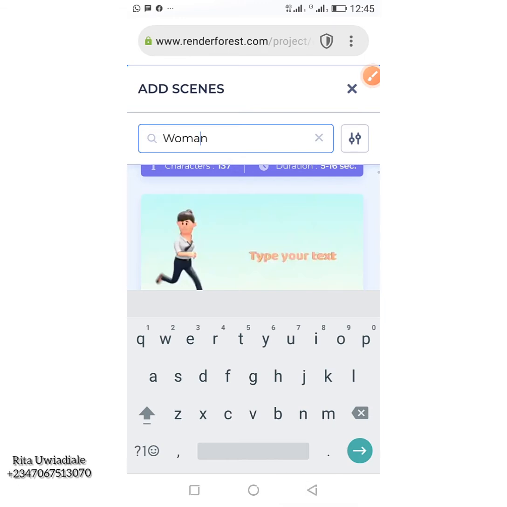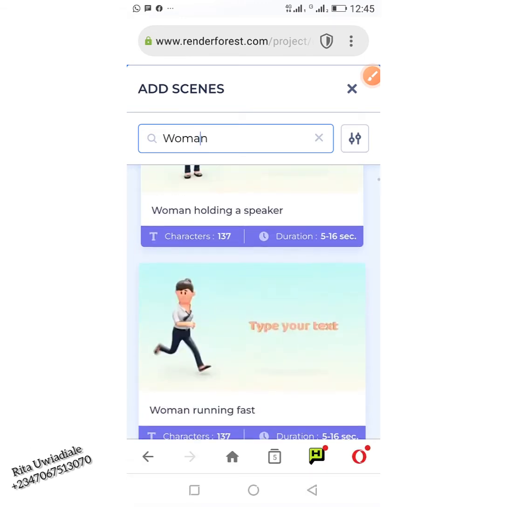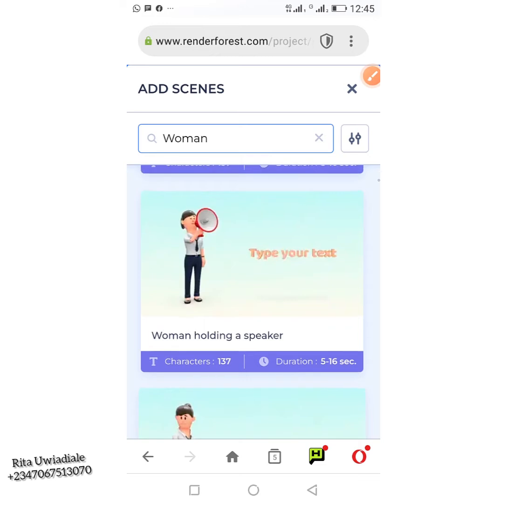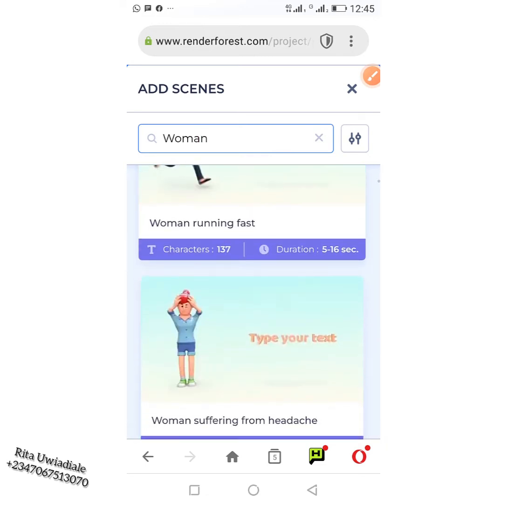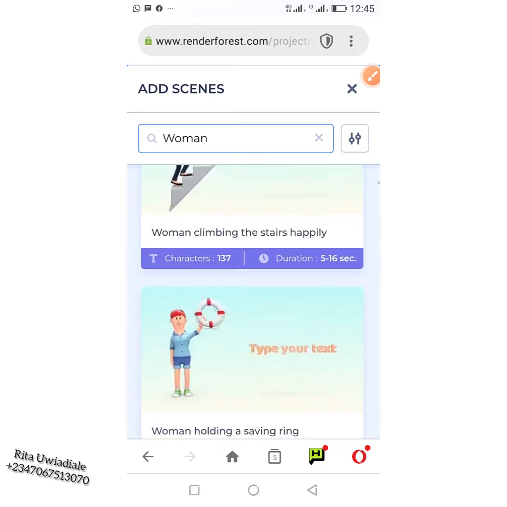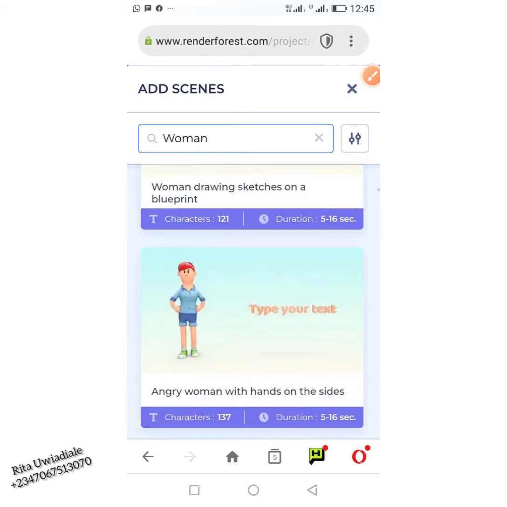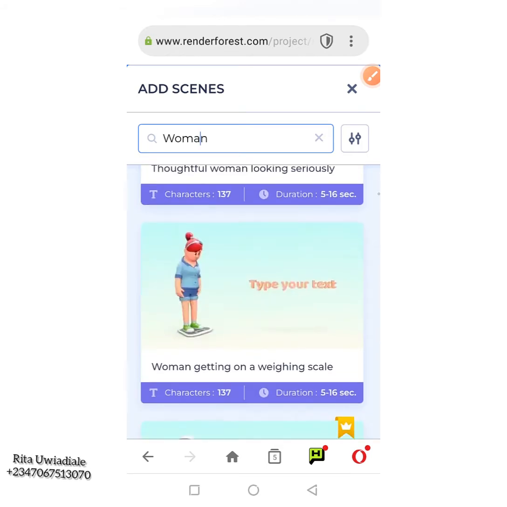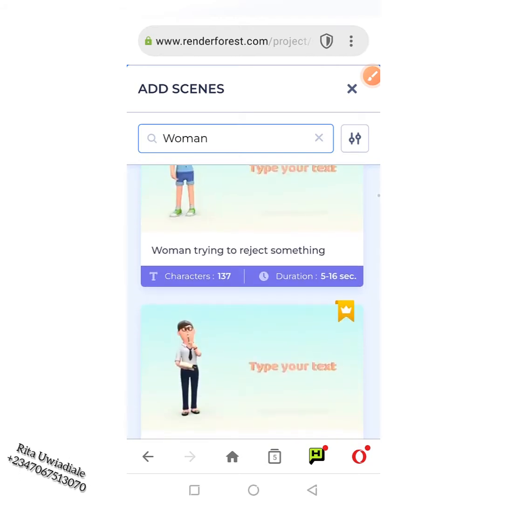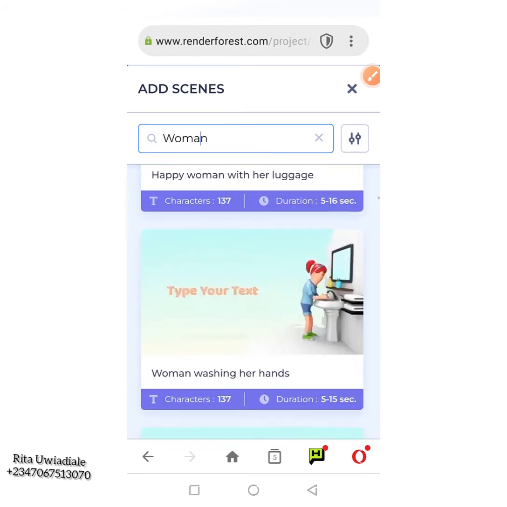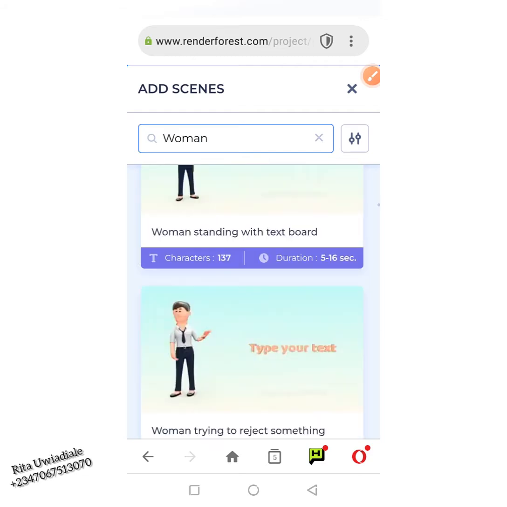So here I already have these images. You can see a woman holding a speaker. It depends on what I want to say. I want to begin this by saying hi or hello, so let me look for an image that depicts that. You just look for an image that depicts what you want to say.